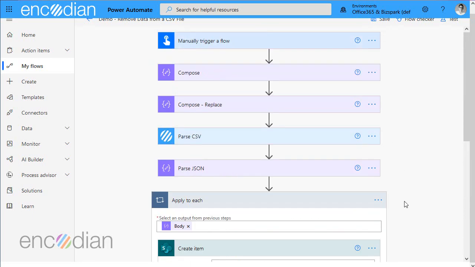So nice and simple. Hopefully that gives you a good demonstration of how you can manipulate a CSV file.